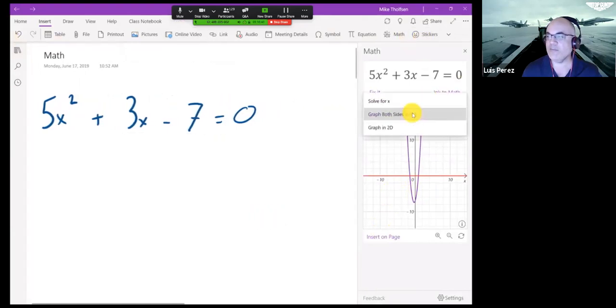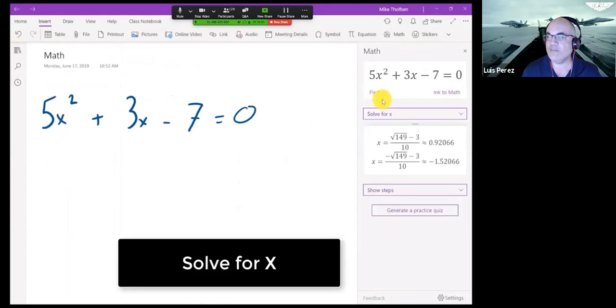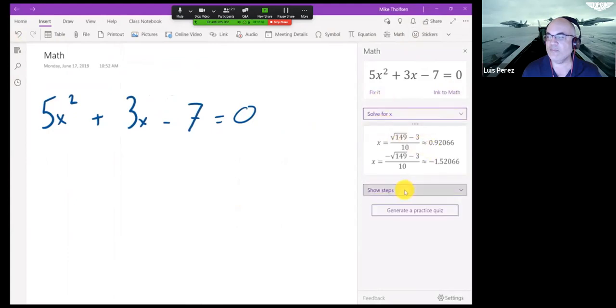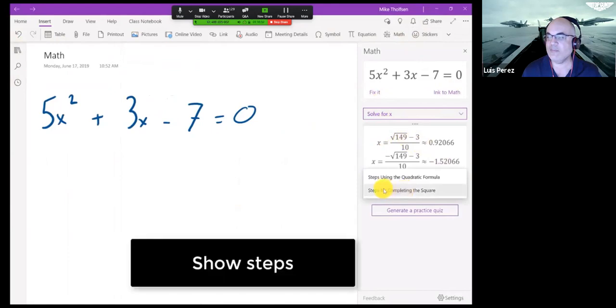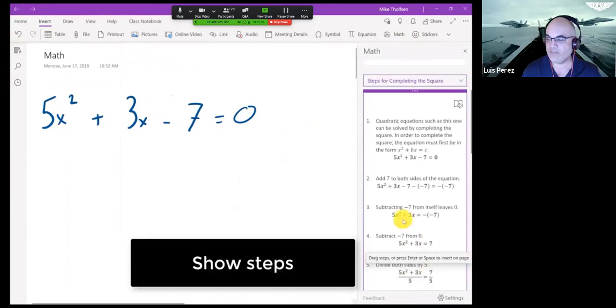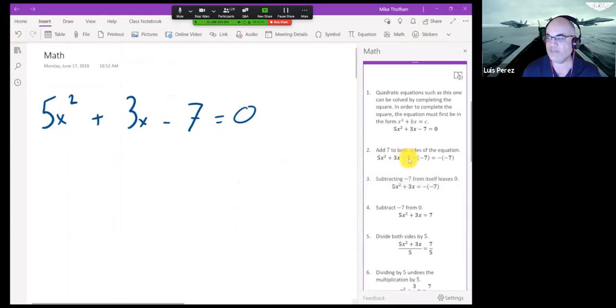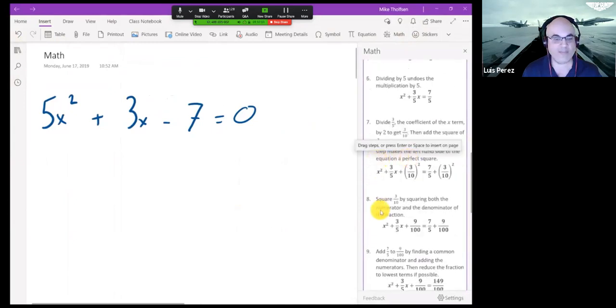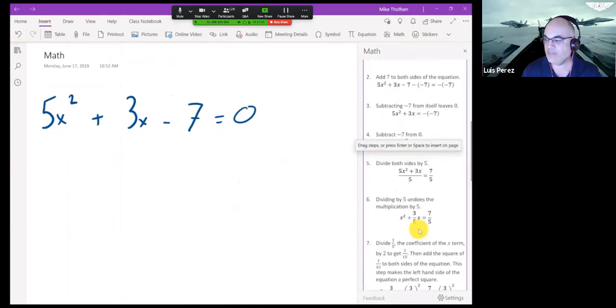Now I can also choose to say solve for x. And in this case, it's going to solve the equation. You can see it solved it right here. I can even click show steps and show steps for completing the square. And you can see all of the equation is actually worked out here. And I can understand exactly how that equation was solved.